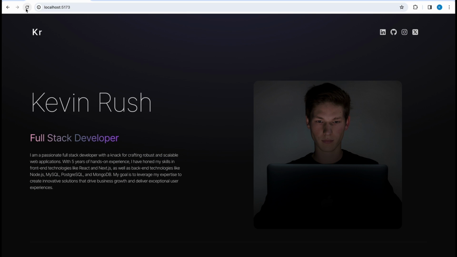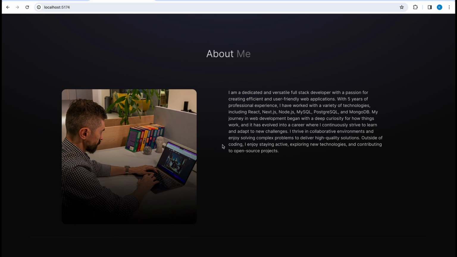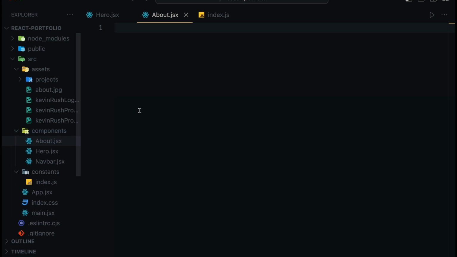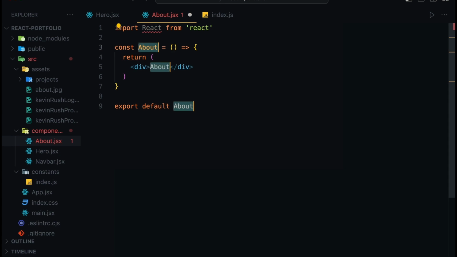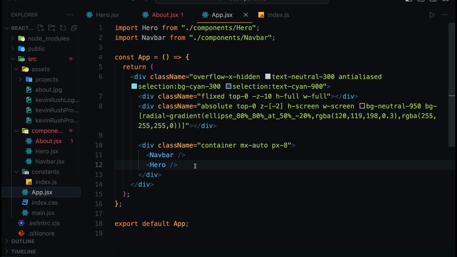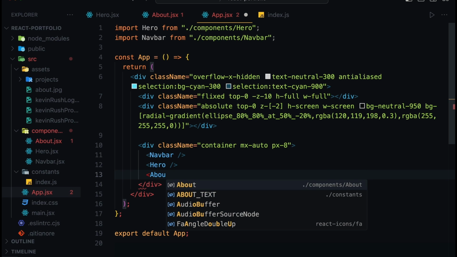And you can see the image is now visible on the screen. Next section will be the About section. This section will contain a header, image on the left, and a paragraph on the right. Let's create a new file under the Components folder and name it about.jsx. Let's include it in the app.jsx file.